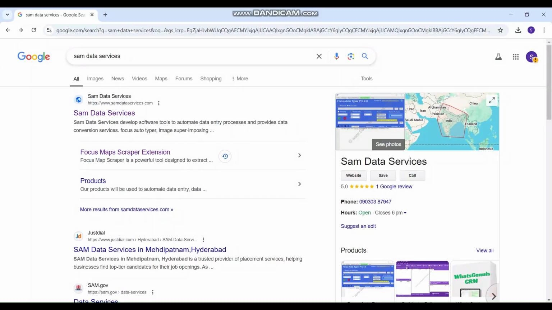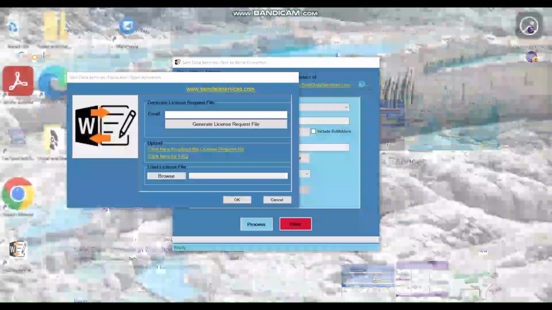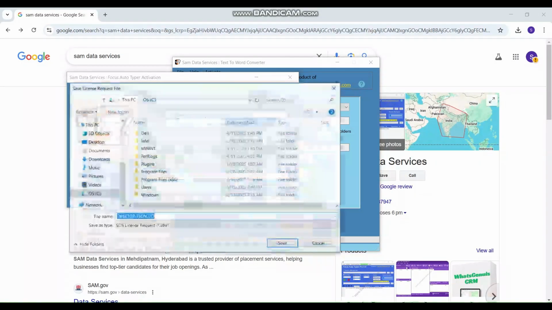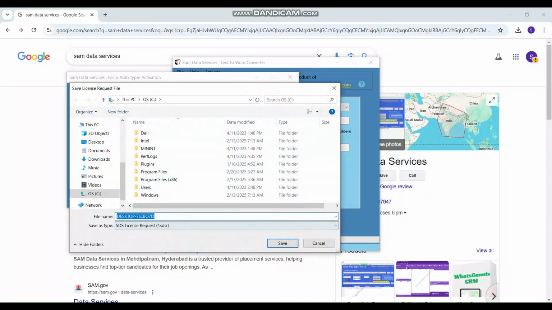First, open Text to Word Converter. Here you can see there's an email field. Fill in your email address. Then click on Generate License Request File and save it to your computer.